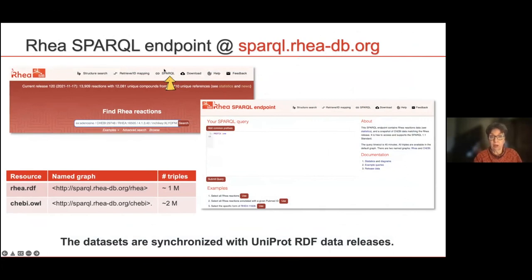In Rhea, we also have a Rhea SPARQL endpoint at this address, sparql.rhea-db.org. The SPARQL endpoint is also available from the Rhea webpage, and it opens this window, which has a similar organization with a place to put your query, some examples, and some documentation.